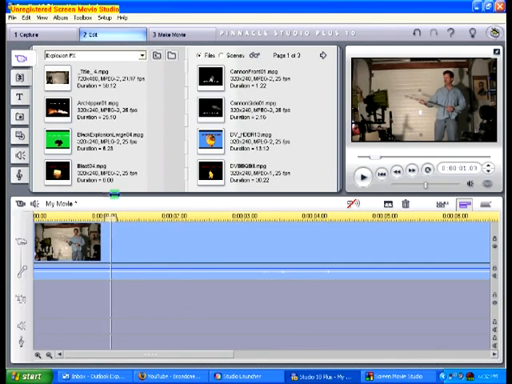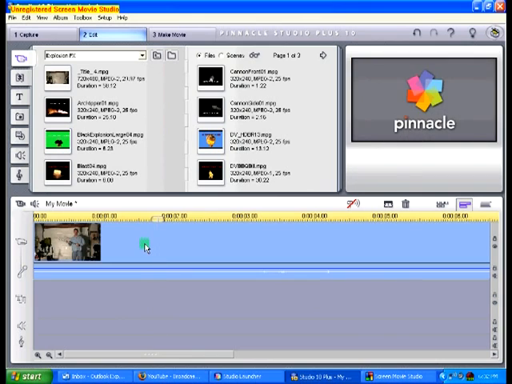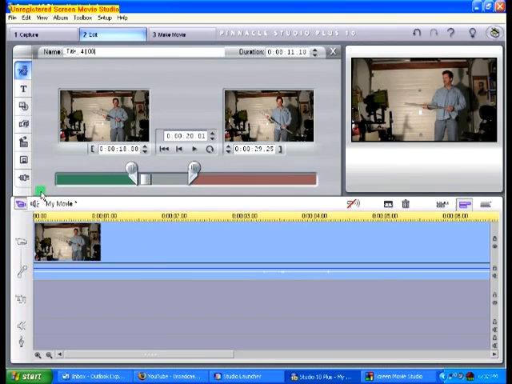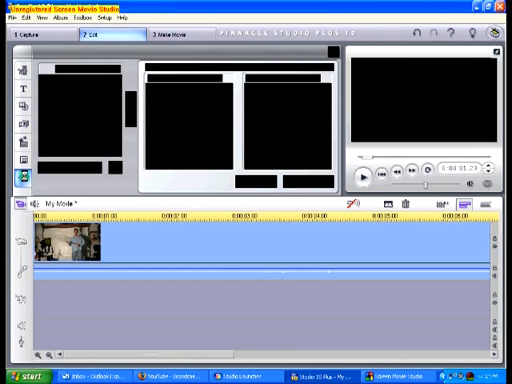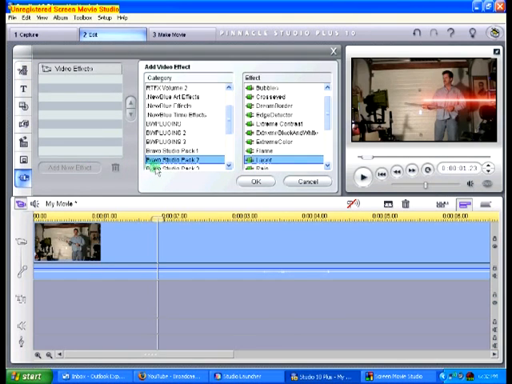So what we're going to do is, once you've got your video clip in there, I'm going to double click on the clip and it opens up for your special effects. You want to come down here, click on this, and go to Bravo Studio Pack 2 and choose the laser. Click OK.